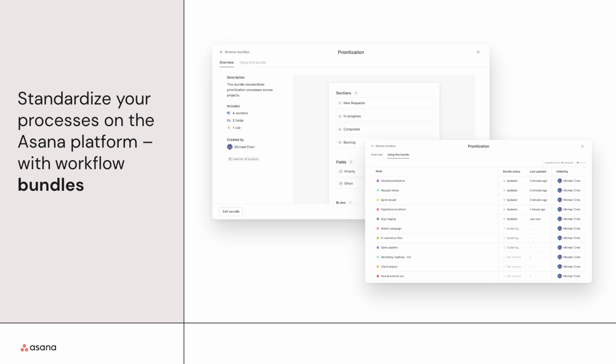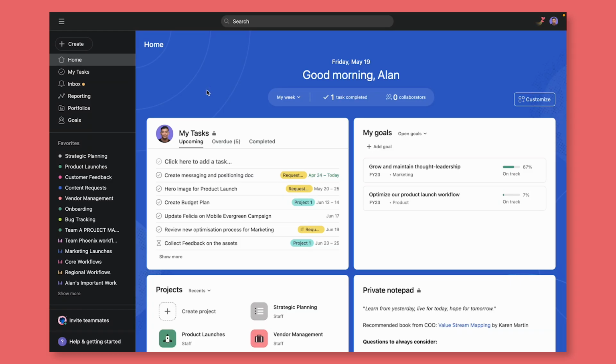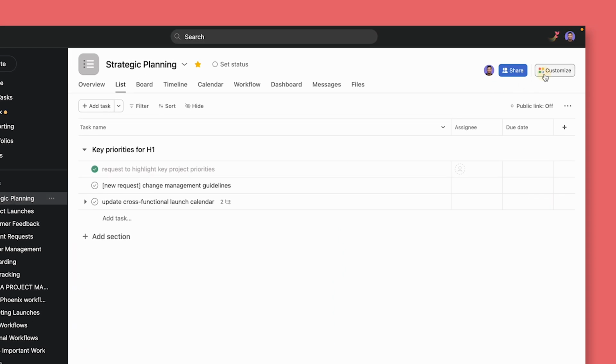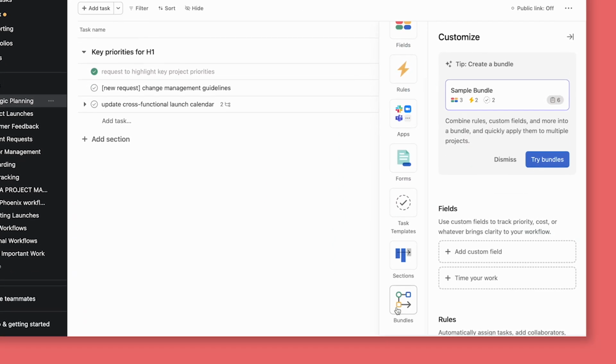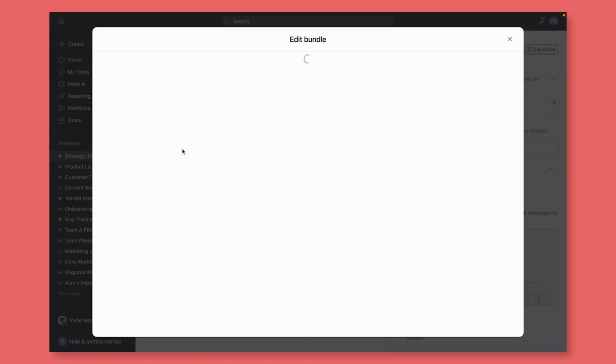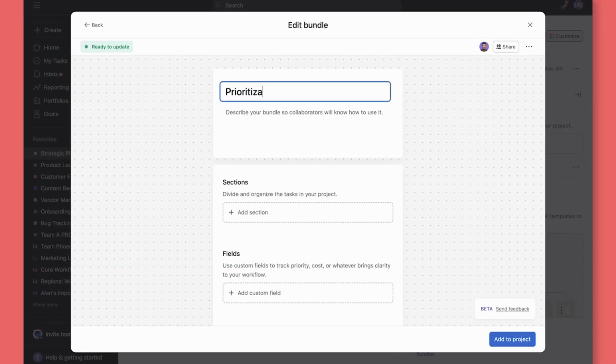It's never been more critical for organizations to be able to quickly respond to shifts in market needs and company goals. Lack of standardized processes can lead to errors and a lot of wasted time and effort, which can result in over 200 hours a year. Bundles drive consistency, scale, and agility.